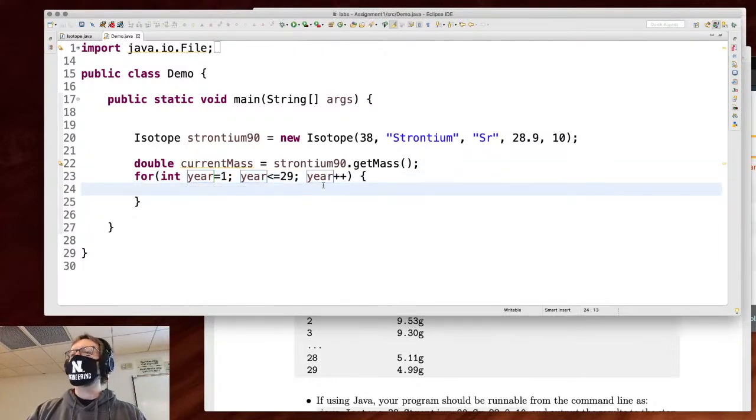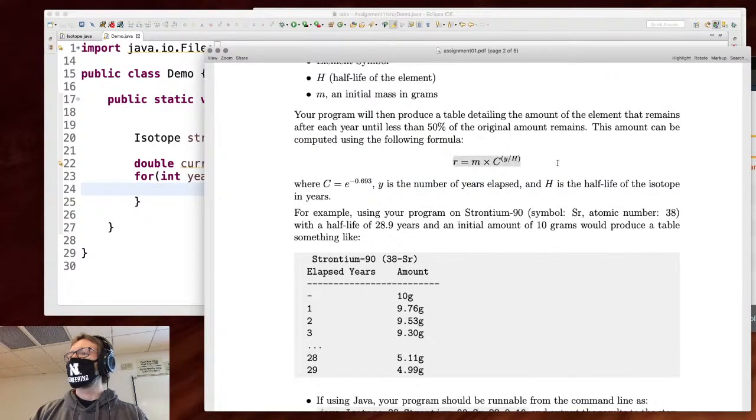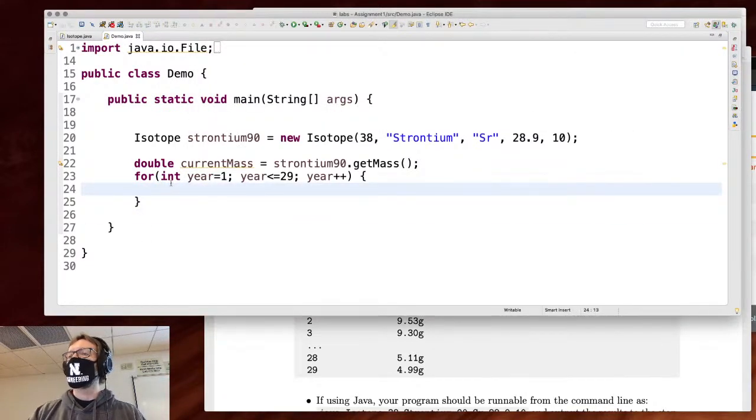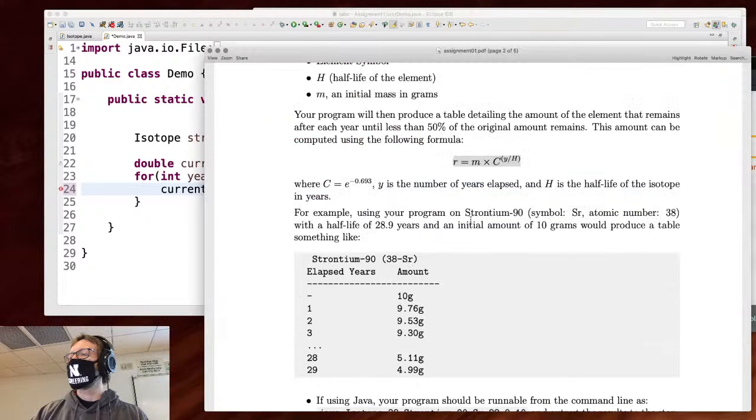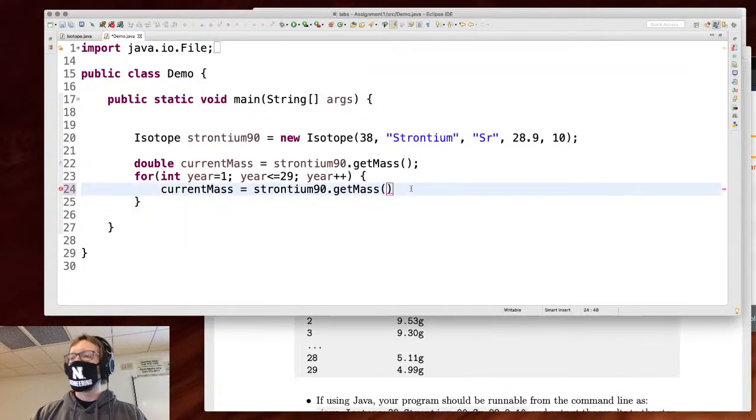All right, so how much do I have after that? After year? Well, that's this equation right here. So current mass is equal to the initial mass, which is unchanged in that isotope up there, a strontium 90, and then multiplied by 0.5 raised to the year divided by the half-life. It's times 0.5 raised to the year divided by the half-life.